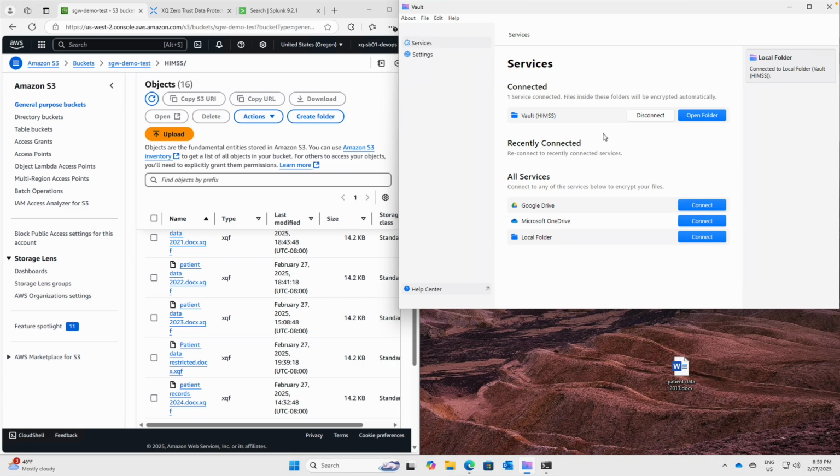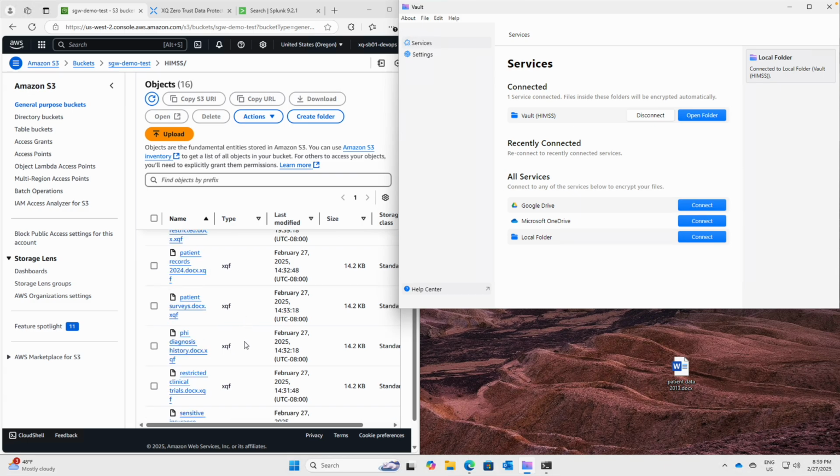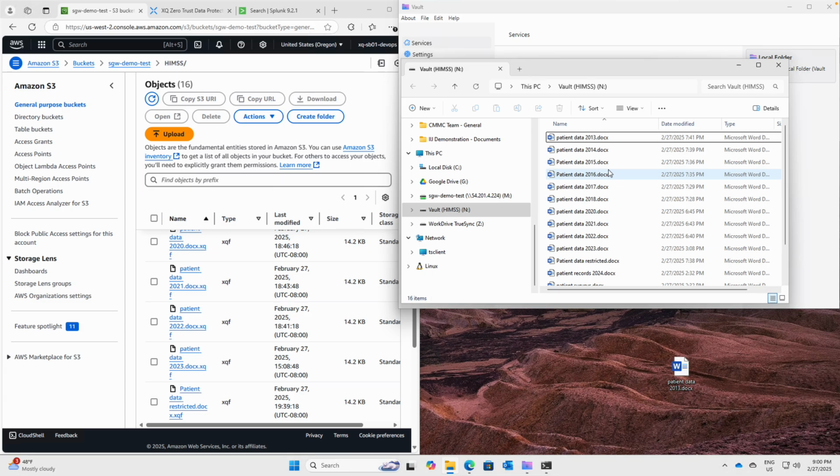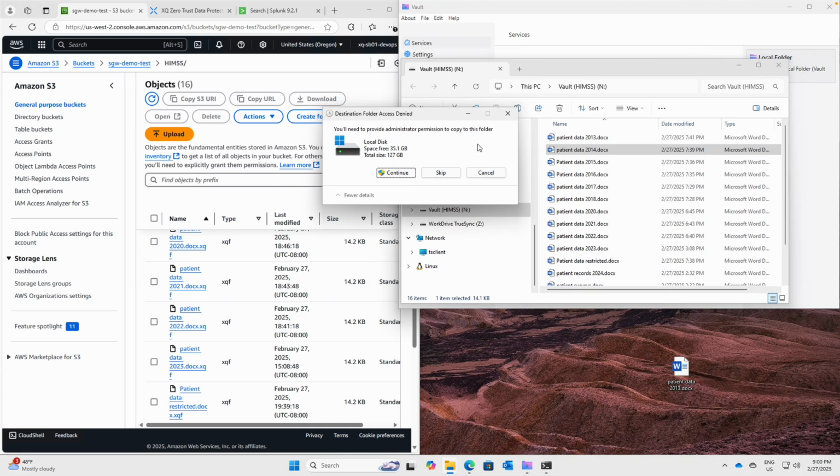The user I'm currently authenticated with actually has access to all the documents currently being stored within this S3 bucket. He's going to connect Vault to that target directory, essentially spinning up that virtual file share that we displayed previously. Due to their nefarious actions, they're going to attempt to move these decrypted data items to their local drive. Any movement of decrypted data items is prevented by XQ's Vault solution.